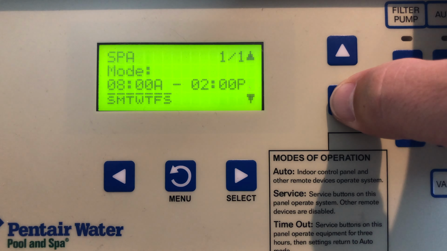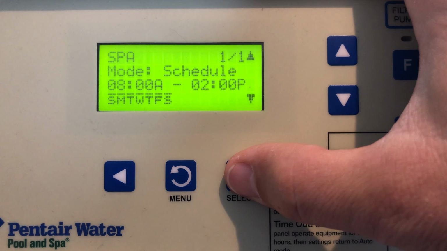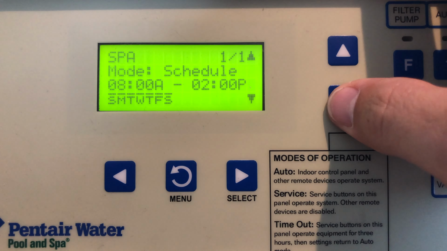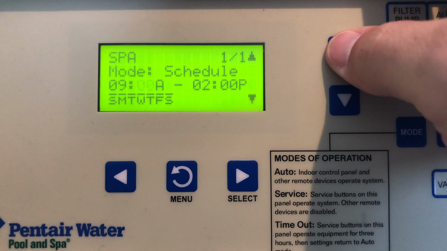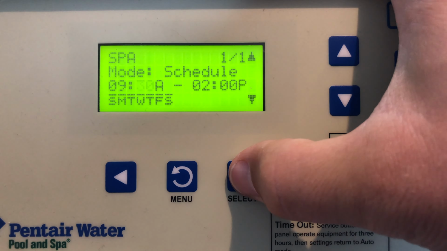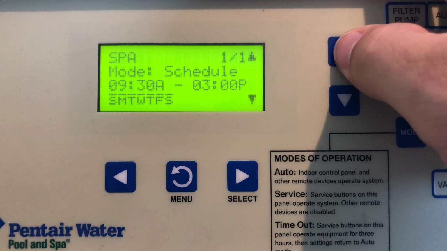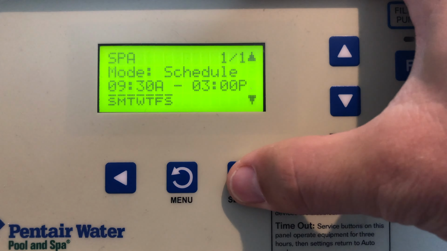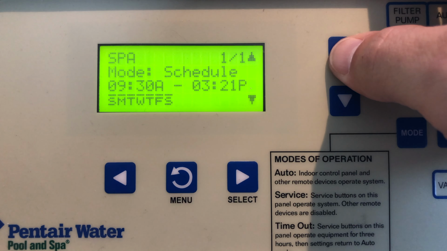So let's say we want to create a schedule for the spa pump or spa mode. Select Schedule, and then this is the start time. So say we want to run at 9:30, hit Select, go up to 30, and obviously if you hold the button down, it'll go through the numbers pretty quickly. So 9:30 a.m. And say we want this to run to 3:30 p.m. Now, right now it's saying p.m., but if you just cycle through the hours, it'll go to a.m., and now we're going back to p.m. And then 3:30, again, just hold the button, see how much faster it goes.